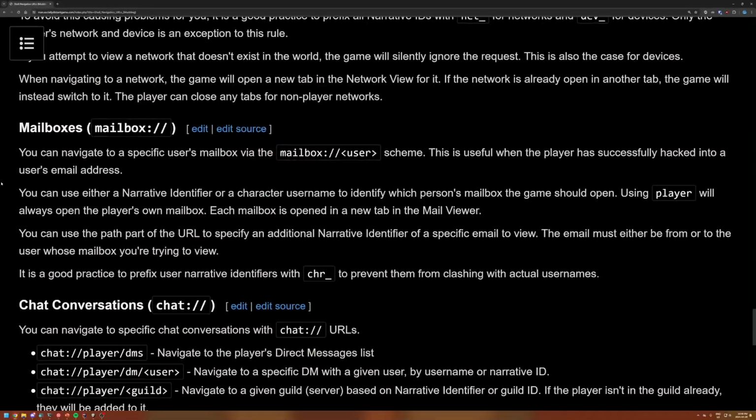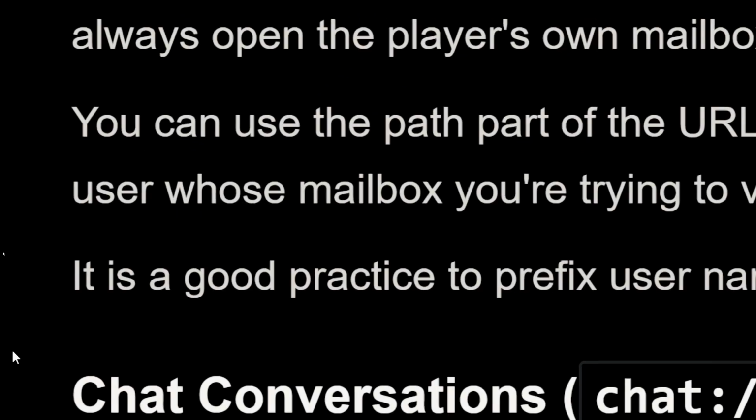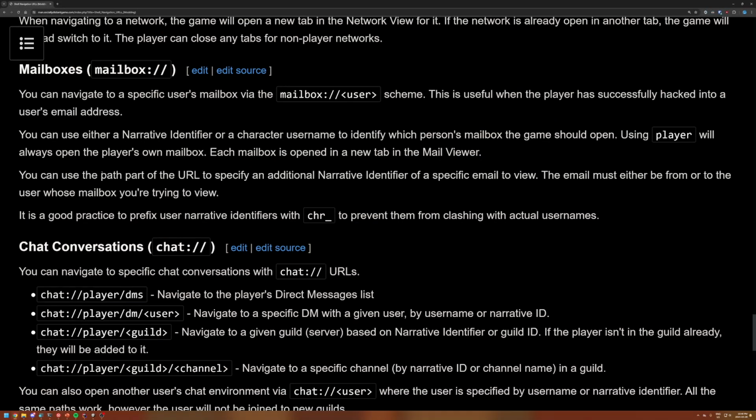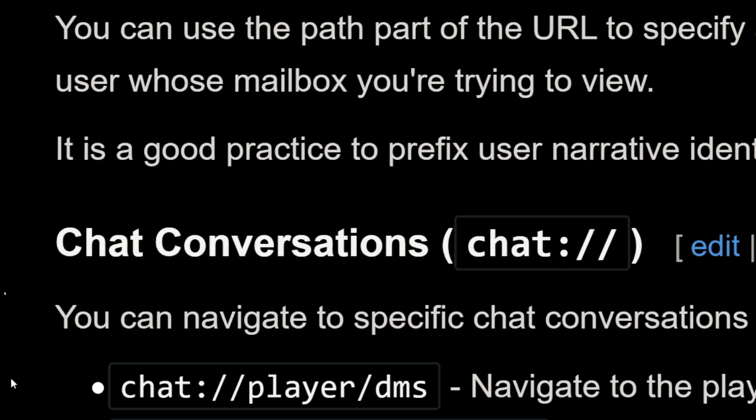Anyway, next is the mailbox URLs, and this is powerful too. You can have it view the player's mailbox. You can have it view specific NPC mailboxes, like if the player hacked into a mailbox, you can have it view that one. And you can have it focus in on specific messages inside a mailbox based on narrative identifier. And that's really, really powerful.